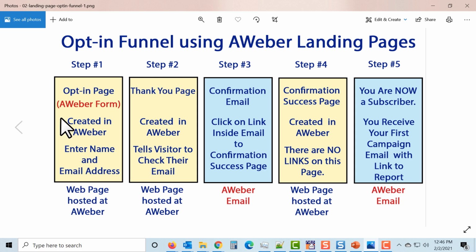Okay, so step number 1, the form is created by Aweber. And the opt-in page is created by Aweber. Now, on step 2, you have a thank you page. It's created in Aweber. It tells the visitor, hey, go check your email. And that, once again, is hosted by Aweber. So you don't have to pay a hosting company like HostGator, HostMonster, Web Hosting Hub.